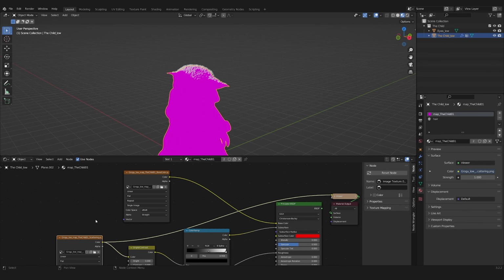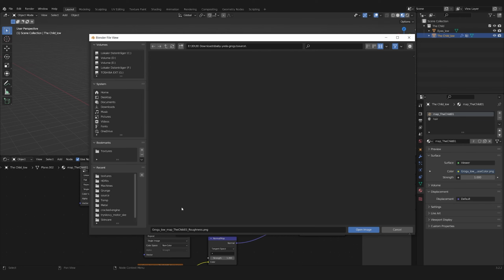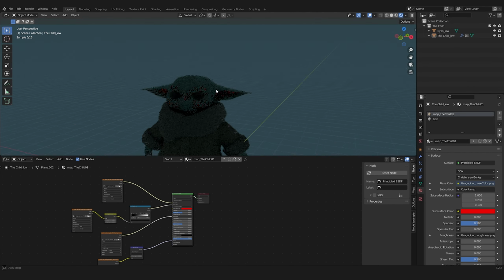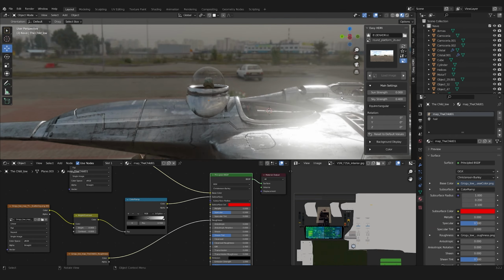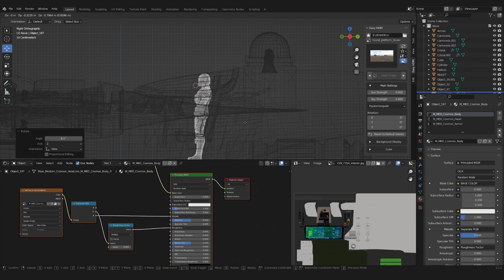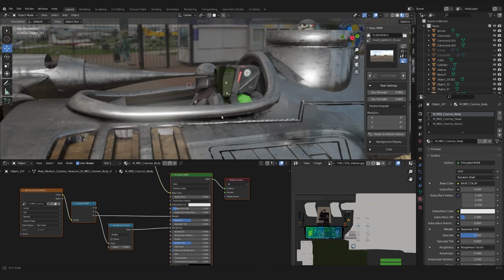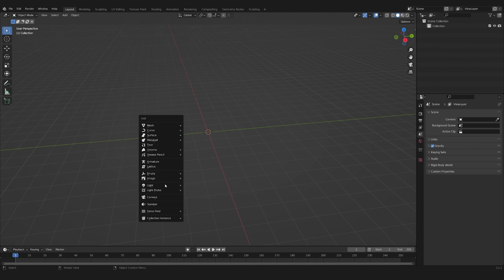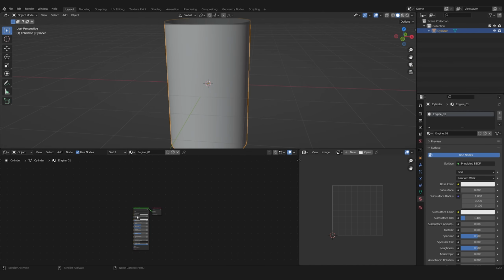I then found a model of Grogu and Mando online and put them in the spaceship as well. Since I knew that would probably not be seen that clearly in the final scene, I didn't bother to rig and pose them. To create the engine, I used a video clip of a blowing torch and applied it to the cylinder.